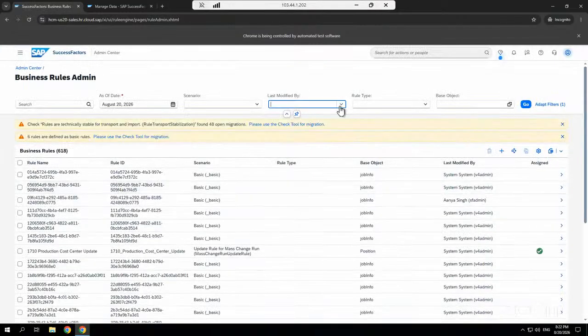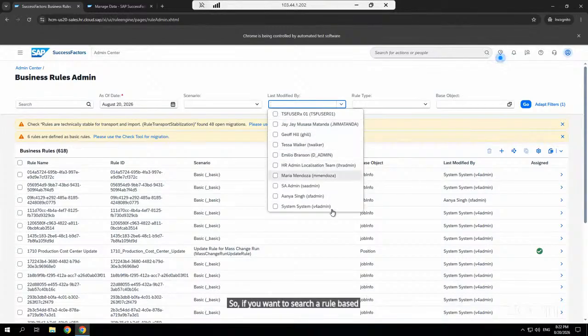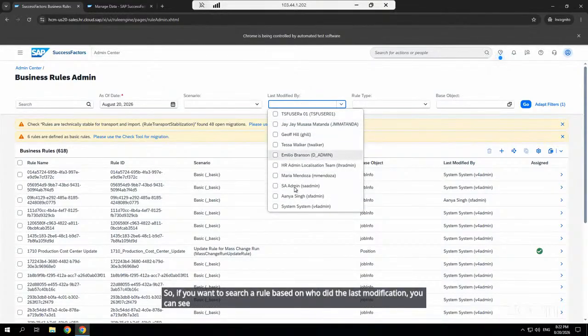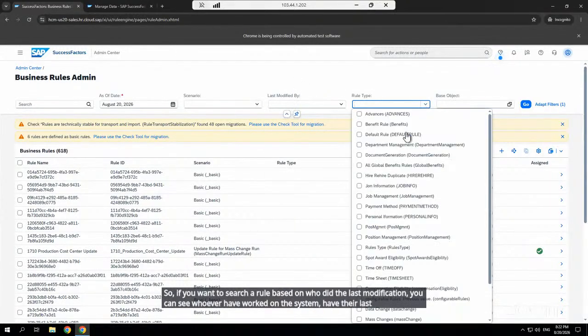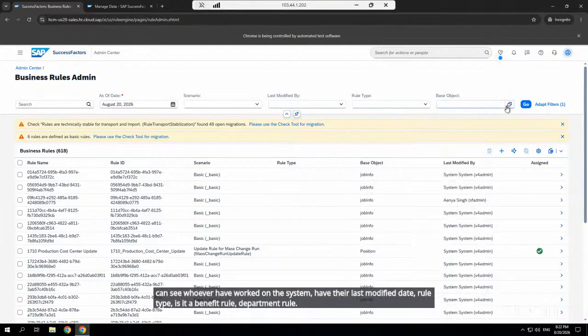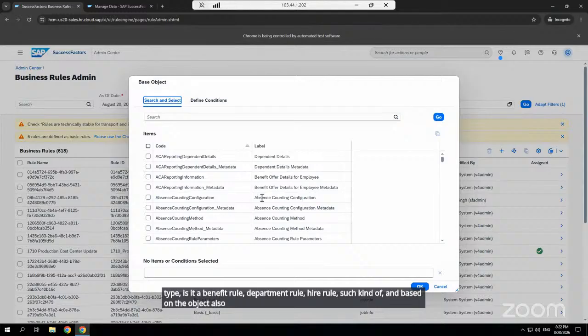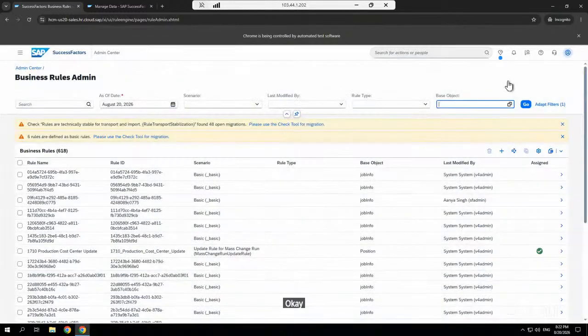So if you want to search a rule based on who did the last modification, you can see whoever has worked on the system and their last modified date. Rule type, is it a benefit rule, department rule, hire rule, such kind of thing, and based on the object also you can search.